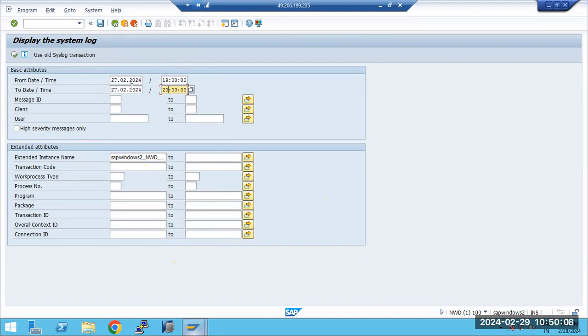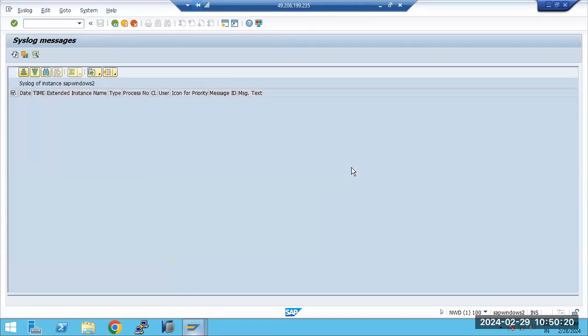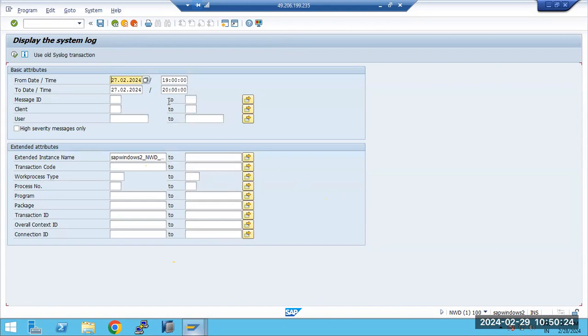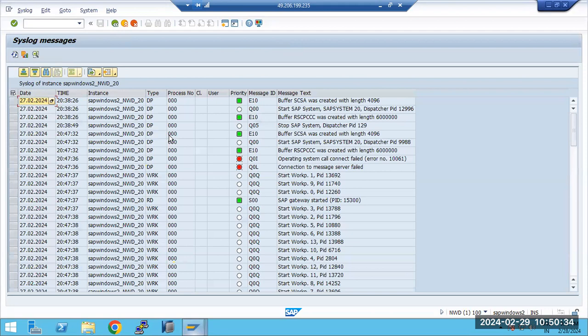If you remove the dates, it will give more information. But if you know the particular timestamp when the system is behaving very abnormally, we can filter it out. Just click on the execute button, then we'll see the particular log here. There is no log at the particular hour here. Then we can pull out the next hour. What is the 28th date here? Yeah, we have the date here, so from 20 onwards we have the log generated.